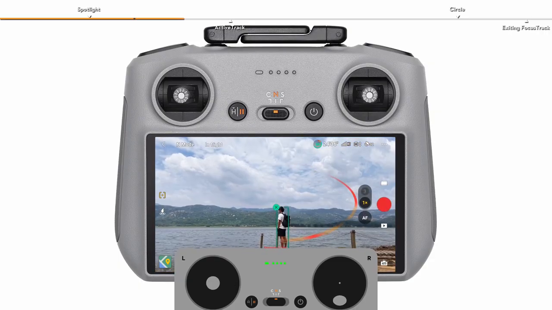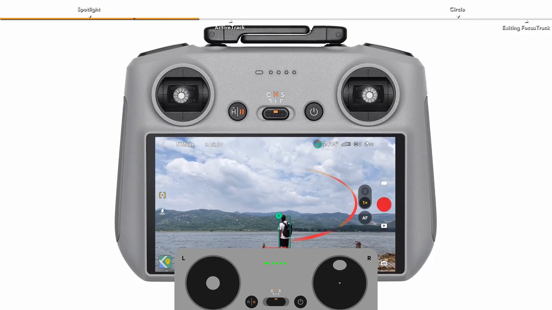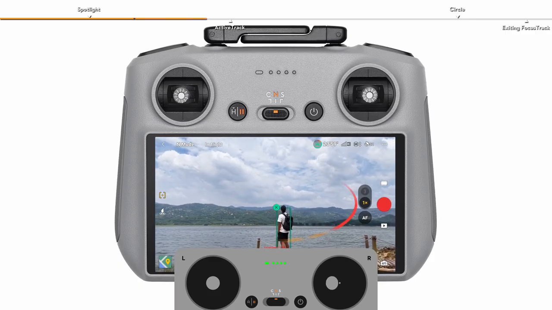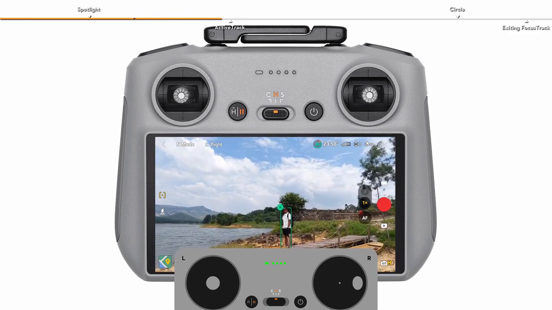Push the right stick up, down to adjust the subject positioning in the shooting frame. Push the right stick left, right to make the aircraft circle the subject.